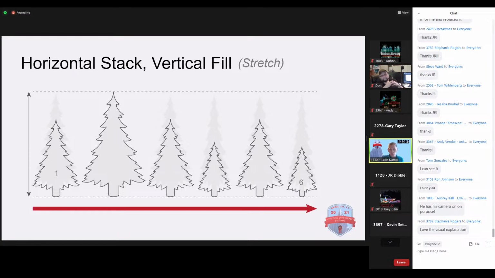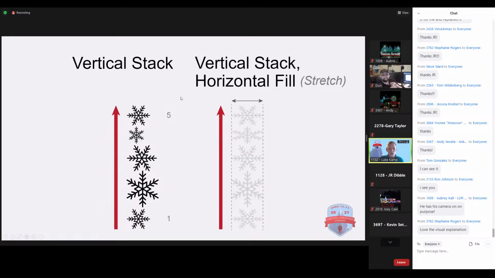But for something like windows, where maybe your windows aren't all the same on the same line, but they're around your house and you want them to fill consistently, this would be a great option to use for a bunch of windows. Again, it's still going to render from left to right, but it's going to sort of equalize all the heights out.